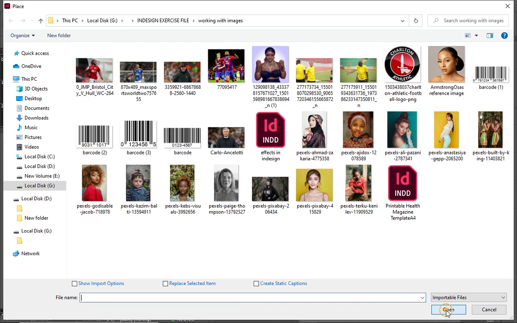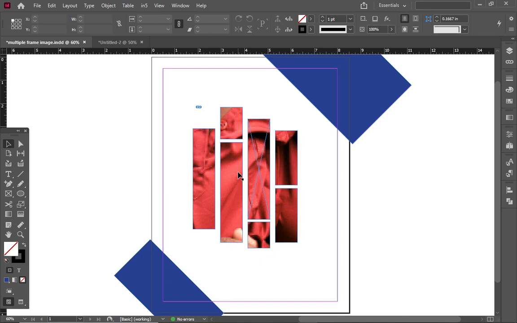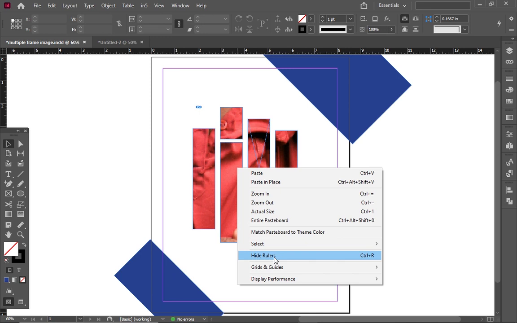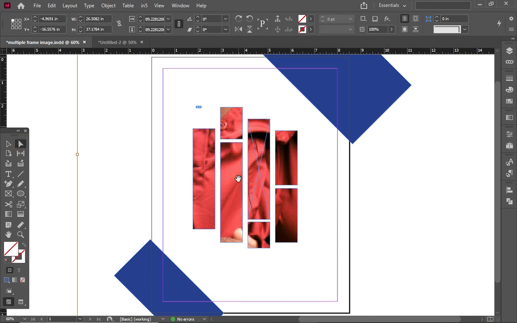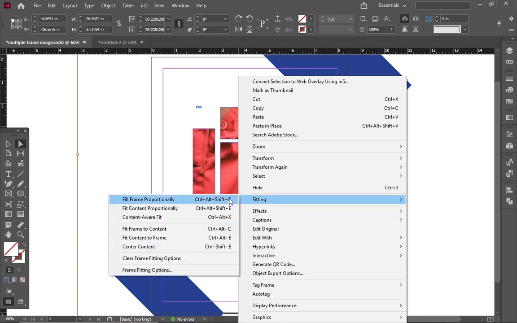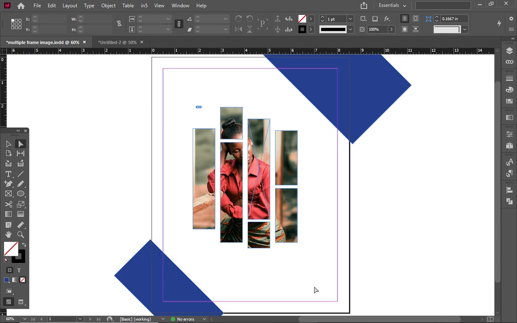So let's hit open. Okay, let's select the image. I didn't select the image. Then open. I'm going to come here, hold Alt, and then click to place it inside. Then I'll right click and pick my direct selection tool, and then come over here, right click, and fit in full frame proportionally, and then you can see that the image has been filled to its frame proportionally.